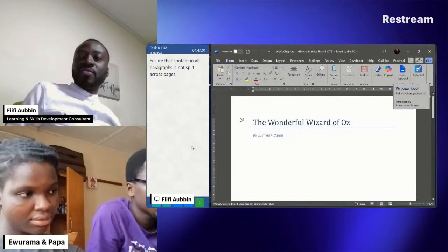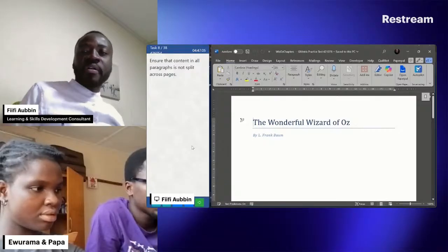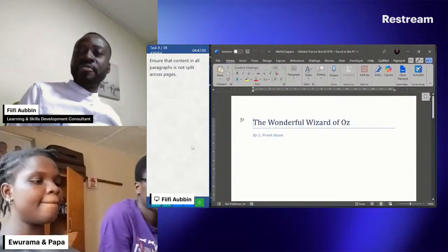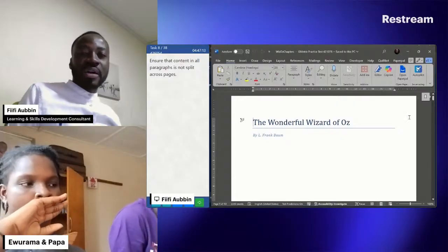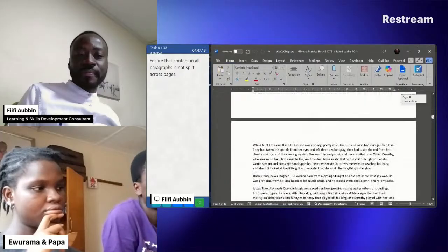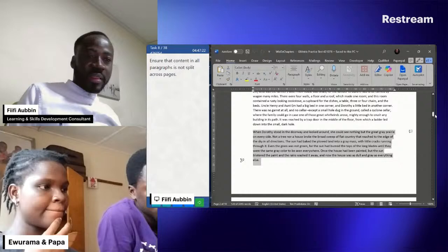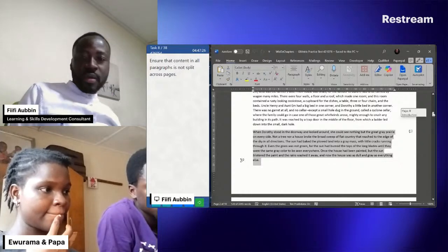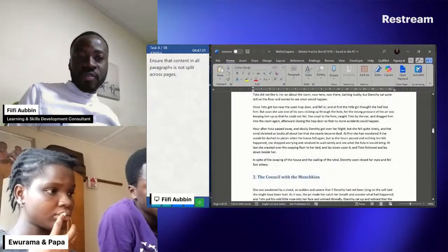Okay. So the next one is ensure that content in all paragraphs is not split across pages. So if you look at this, let me select this paragraph. Okay, I think this paragraph is on its own. Let's move on to the next.